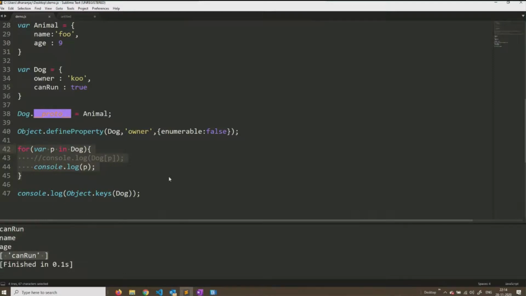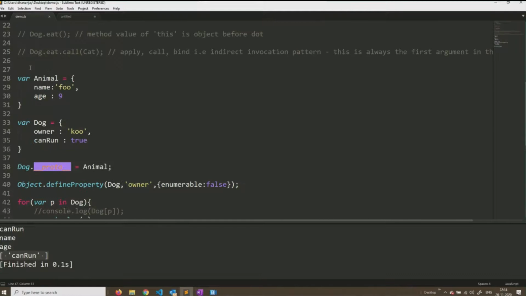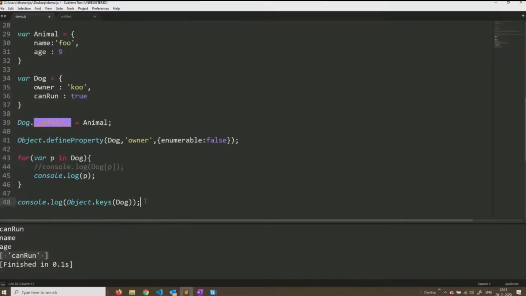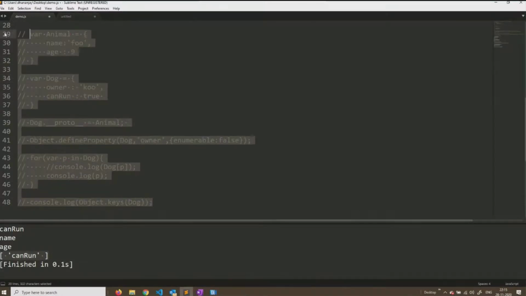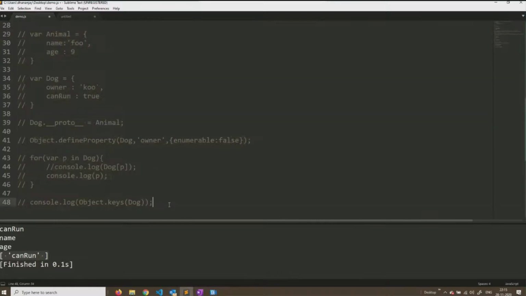So both the for loop and Object.keys return only the enumerable properties. The for loop returns from the whole prototype chain, and Object.keys only returns properties which are the own property of the object. Once you understand the purpose of proto, which is to link the objects, all right, to link objects. So let's go and comment this. I'll share it later so that if you want you can refer to it.